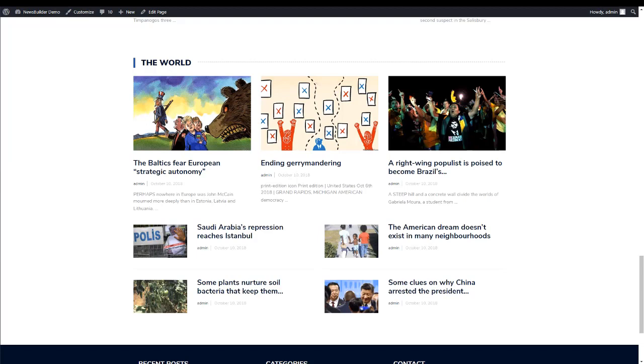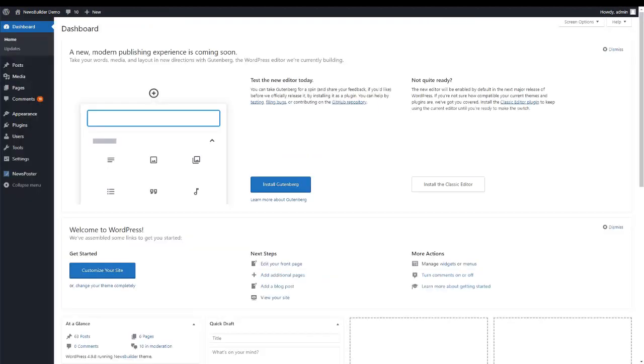So let's go ahead and jump into the backend, and I can show you how simple it is to set up and configure. We're logged into the backend admin panel of our WordPress website, and you can see on the left hand side there's a little plugin called NewsPoster.